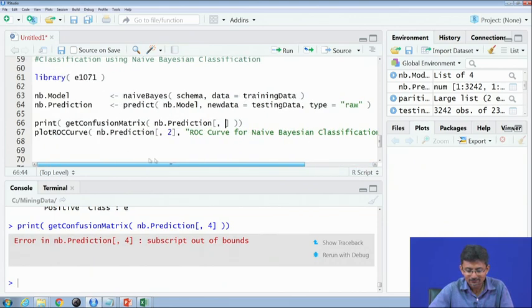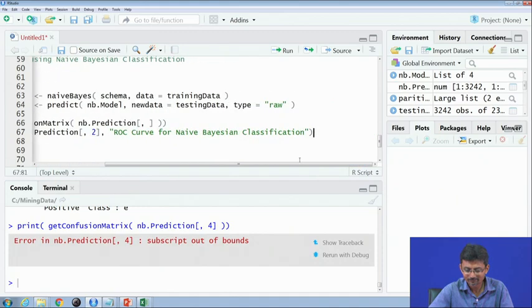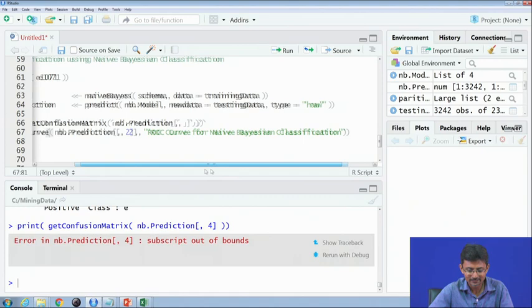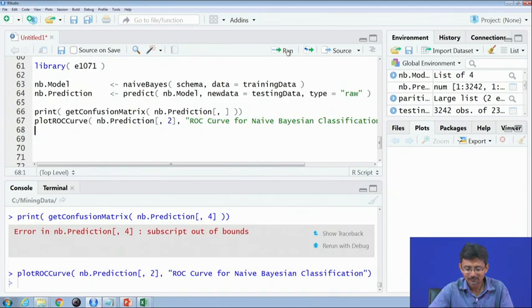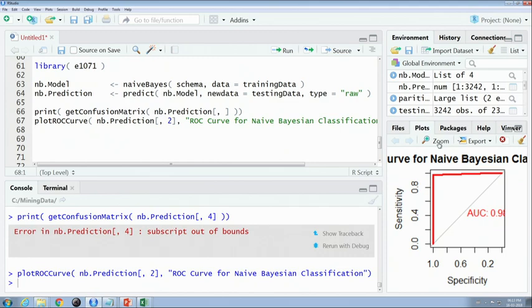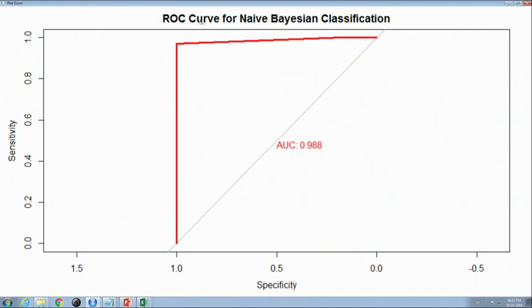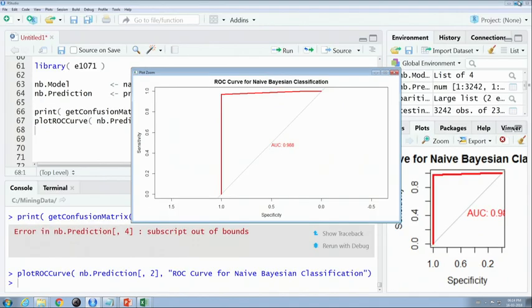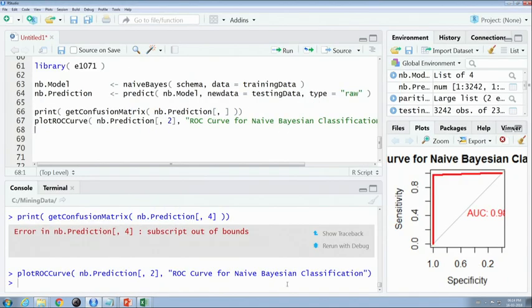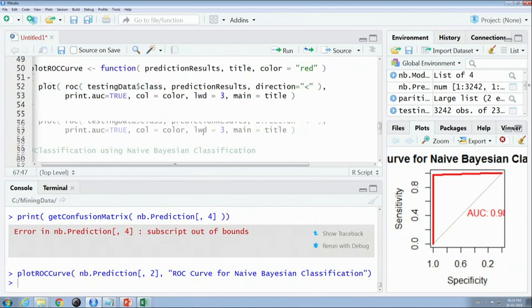Now, I want to plot the ROC curve of the Bayesian prediction matrix. Now, this is the curve. This is the ROC curve for Bayesian classification. This is the specificity and sensitivity curve.